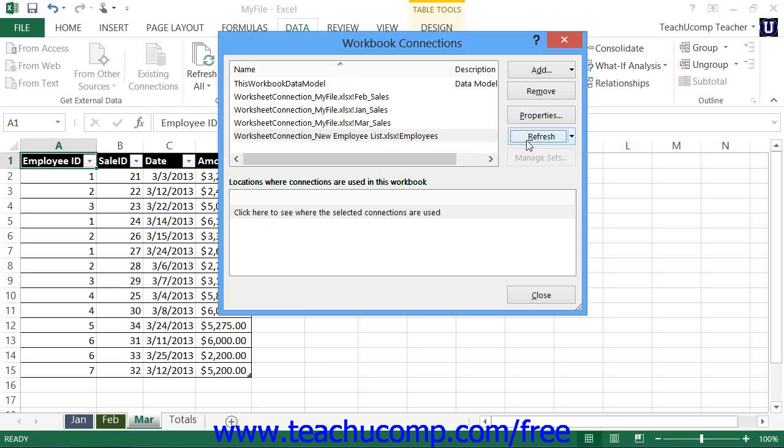You can also view the area within a workbook where a selected data connection is used. To do this, first select the connection whose usage you want to inspect. Then click the "Click here to see where the selected connections are used" hyperlink that appears in the section at the bottom of the dialog box. The cells within the selected worksheet that make use of that data connection will then be displayed in a list within the area at the bottom of the dialog box. You can then click on a listing shown to select those cells within the workbook.